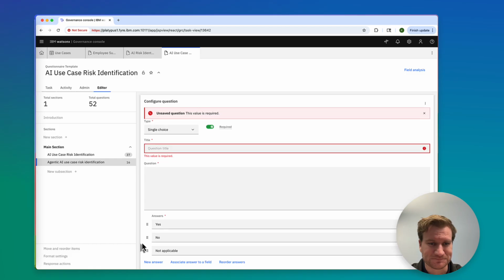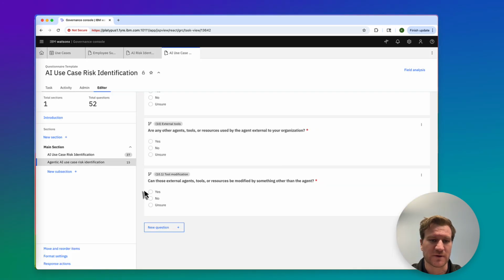I won't save that question, but what I will do is jump into what we call response actions. That is going to be how we apply automation within the tool based on how you've answered certain questions.